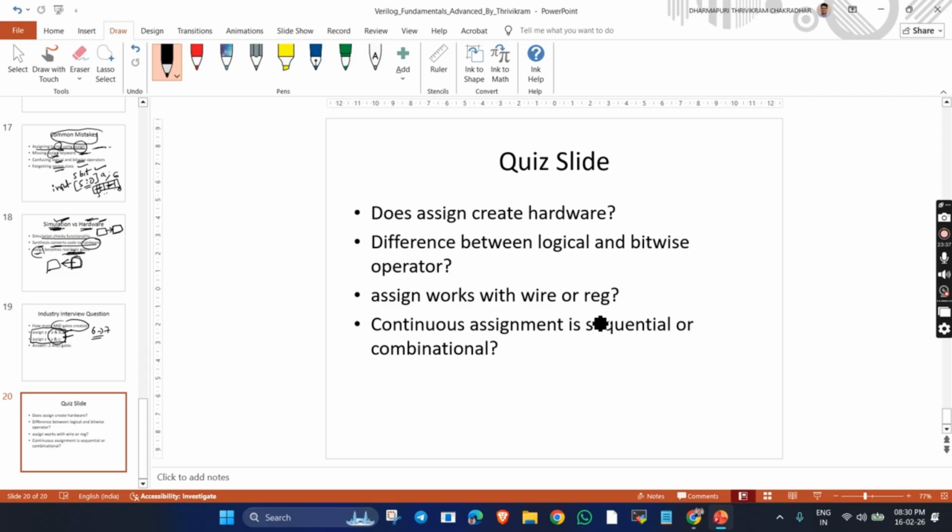Let's have some interaction now. I think my voice is audible to all. So, does assign create hardware? Anyone please respond. If you use the assign keyword, will it create hardware or not?